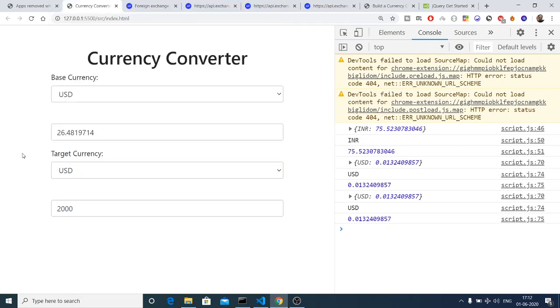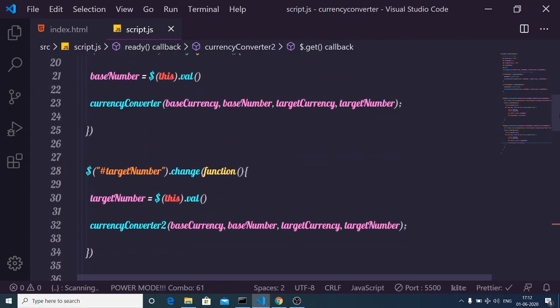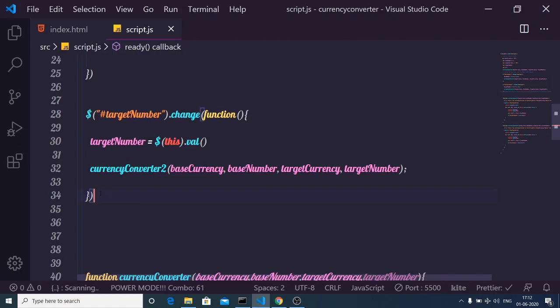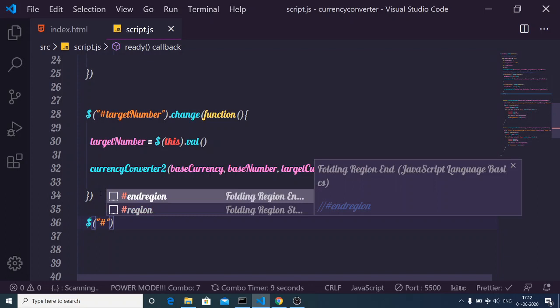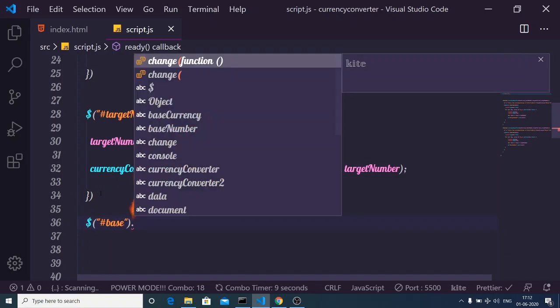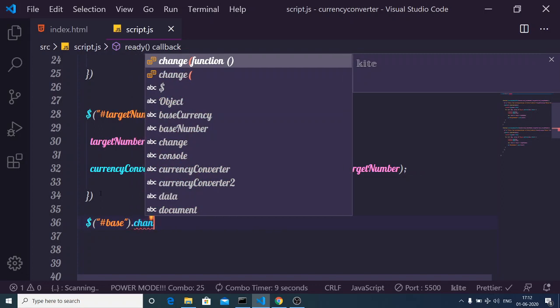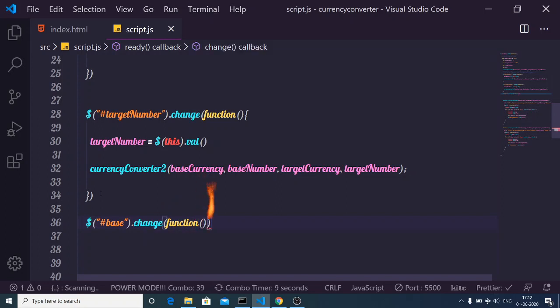Now the last thing that remains is to also check for the base currency and the target currency. It is pretty simple. You again need to write these change functions. This will be base. Whenever this changes, this is a select field, not an input field, so this also has the change method of jQuery. Whenever the value changes, this event will trigger.